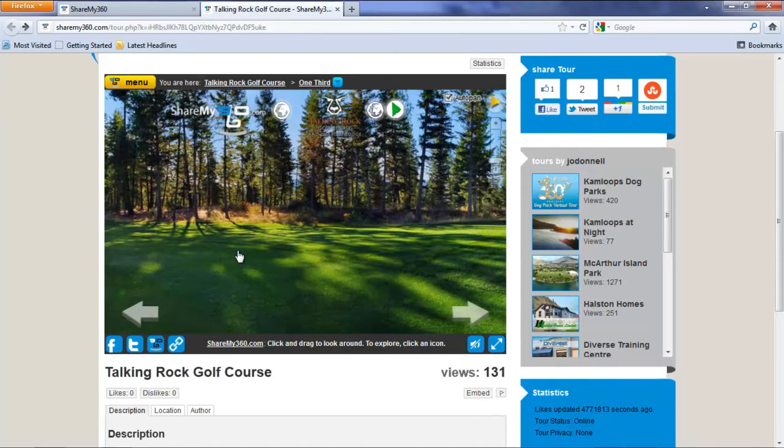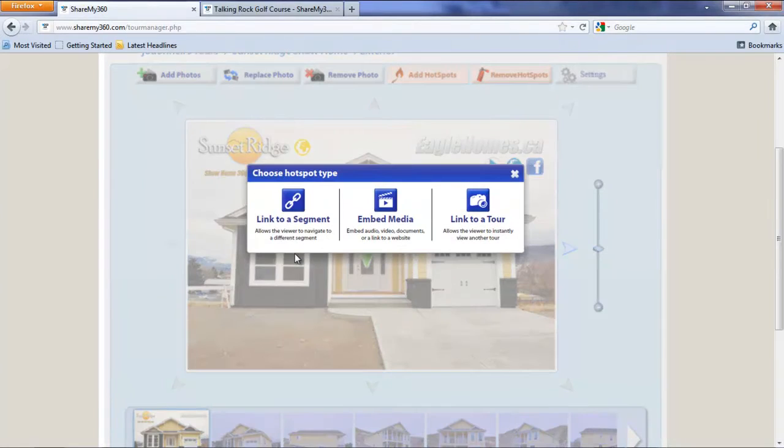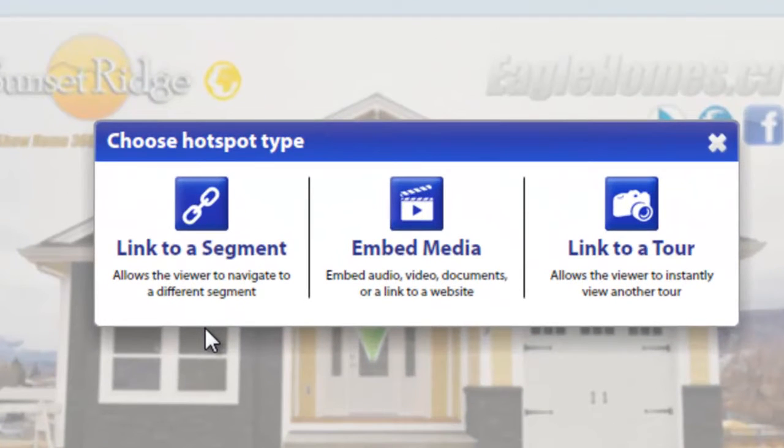Click on the Add Hotspot button, then click on the part of the image you'd like the hotspot to appear on. You'll be given a prompt to determine what kind of content you want to embed into the image. There are 3 types of hotspots to choose from: Link to a segment, Embed Media, or Link to Tour.